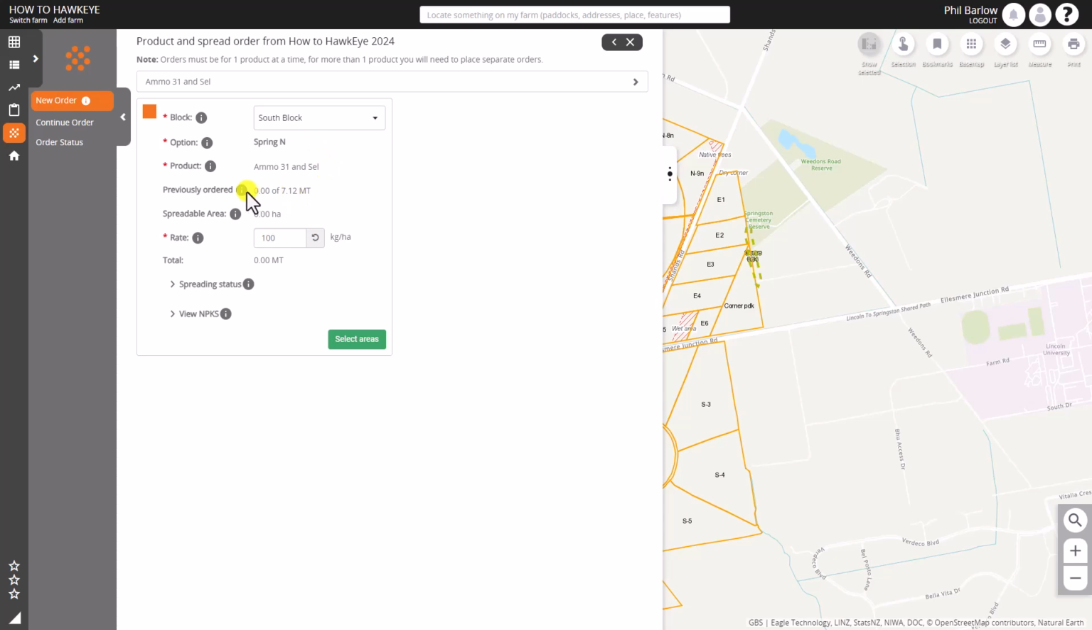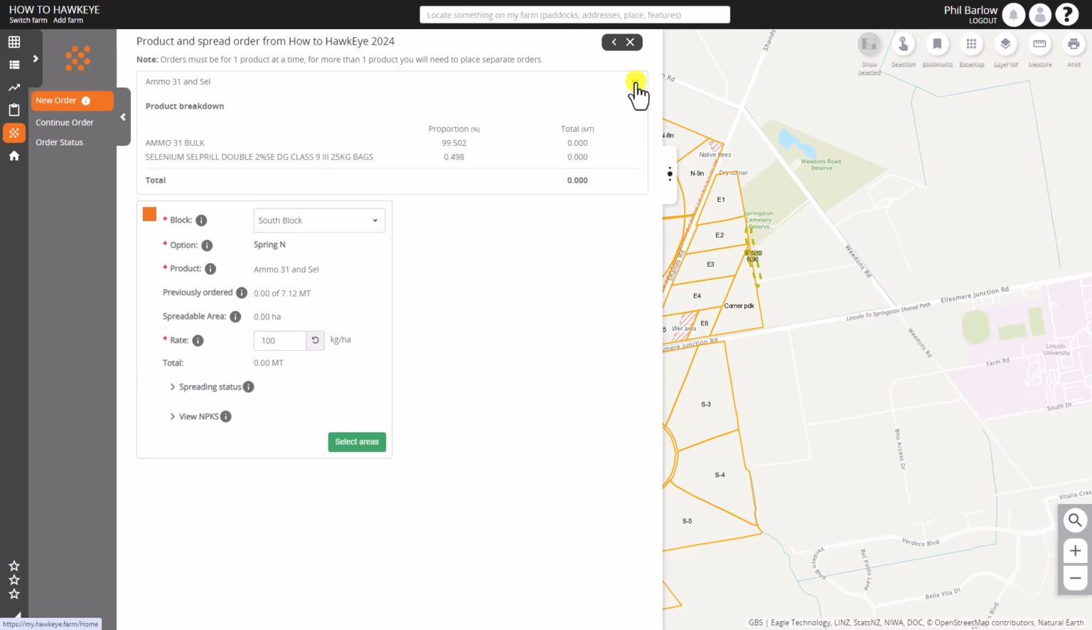through from the plan. Now, if you've already ordered something from this plan, previously ordered will populate as well. And it shows the total spreadable area, various other bits and pieces about depletions, etc. and your spreading status. Down the very bottom, you can also see that you can view the NPKs of what we're going to look at, which in this case is MO31 and selenium.